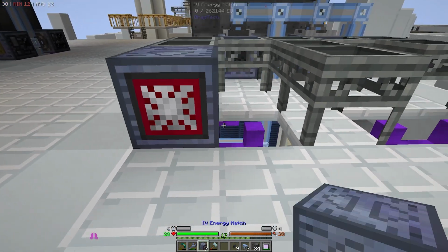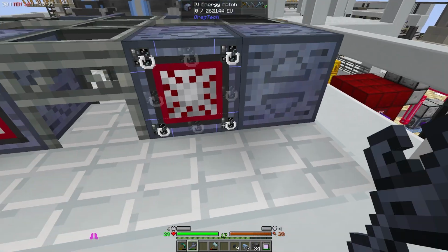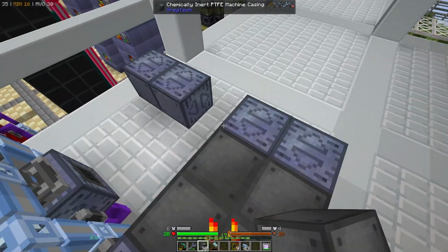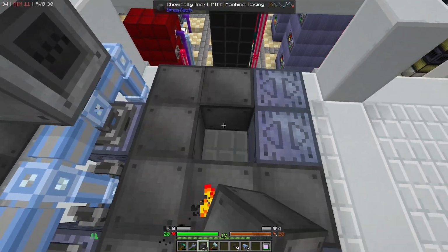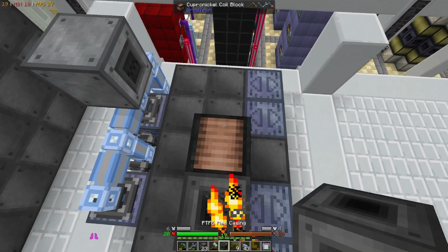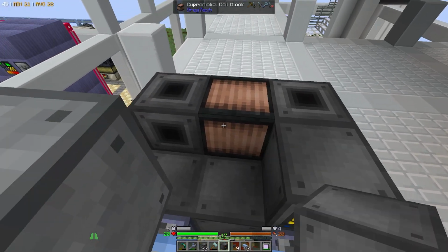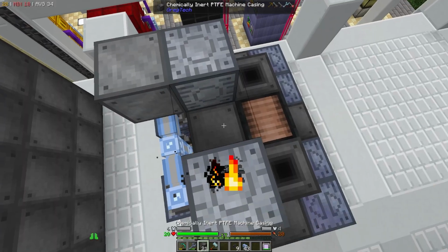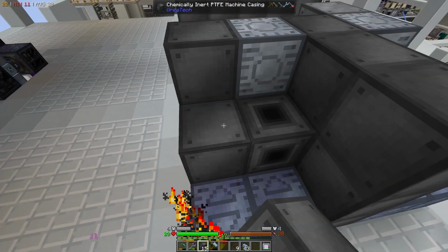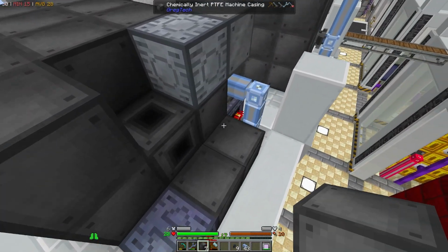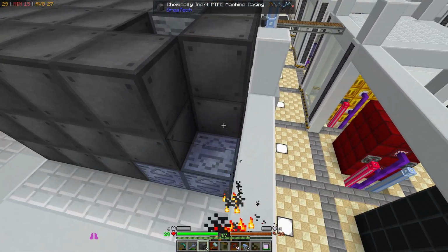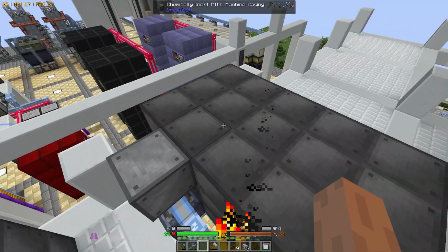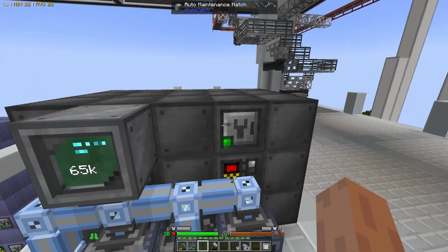Let's put in the energy hatches. Machine casings. Put the pipe casings in. Put in the actual blocks themselves. Maintenance hatches. And now it's just filling it in, isn't it? We're going to be short, aren't we? Oh no. Look at that. Oh, I didn't actually count how many blocks you're going to need. We had the perfect amount. I don't know how I did that.